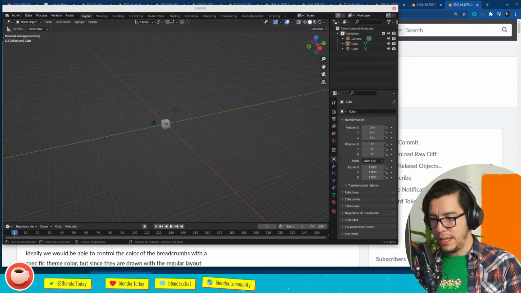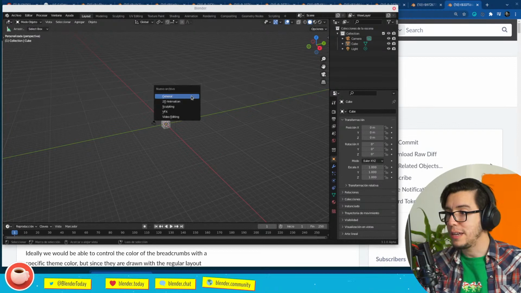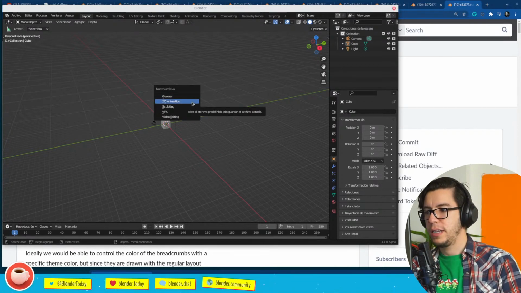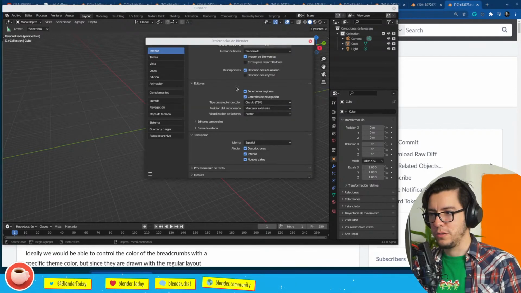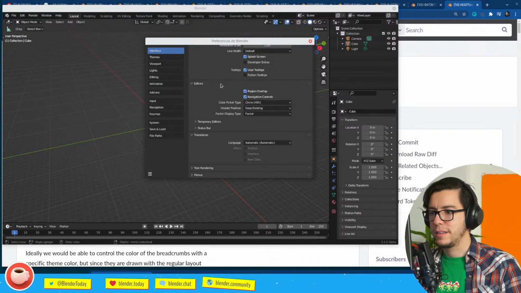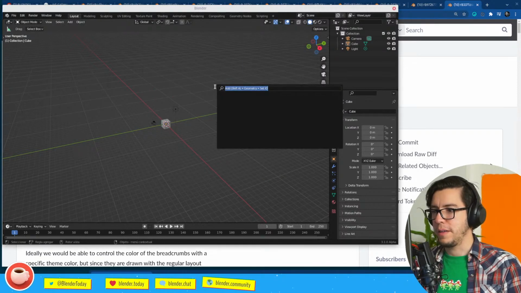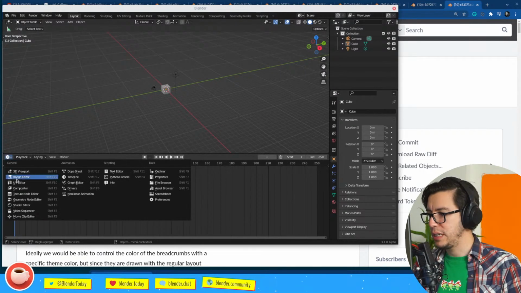Okay, let's see the next improvement. Animation, yay, animation stuff. This week there are improvements in animation. Oh, let me change back to English, please. Automatic, read it from my computer. Okay, animation. Yes, the animation, the dope sheet.